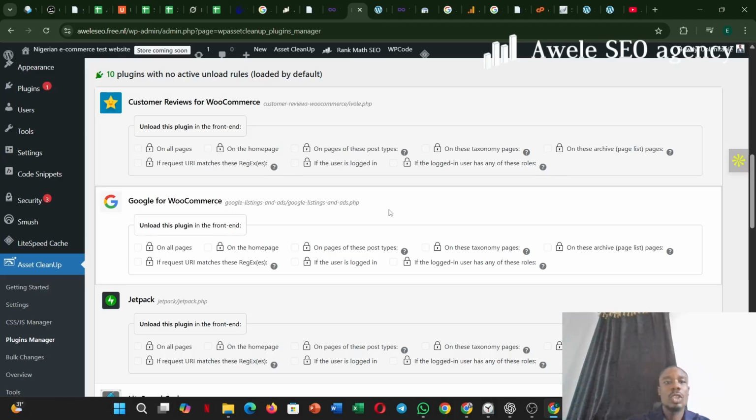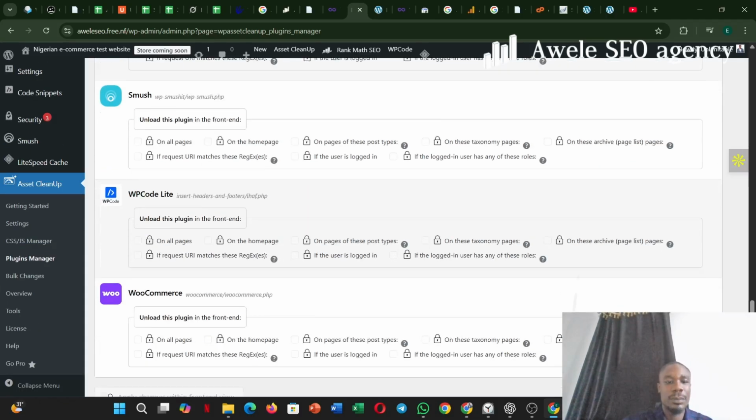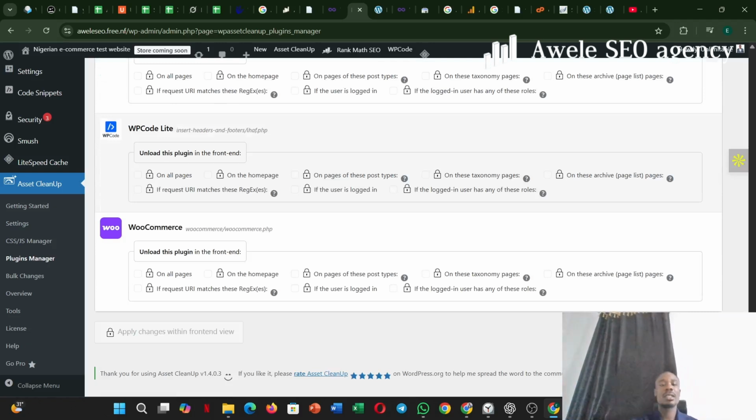Are you seeing it? So it doesn't load the CSS, the JavaScript, and even the HTML of this plugin. All of them carry code, and the more code, the slower your site is. This one I'm not using, so you turn it off for all the pages, and so on. That's the same thing you do for all of them. So that is it for making your website fast.